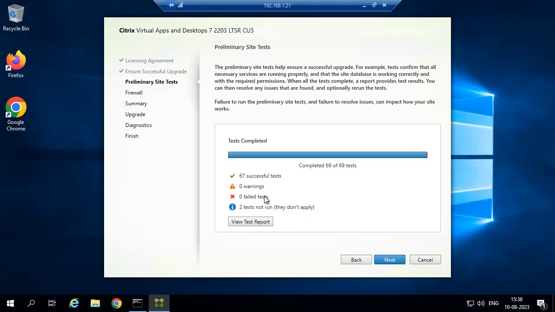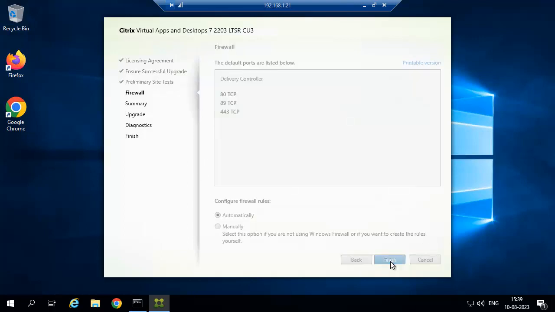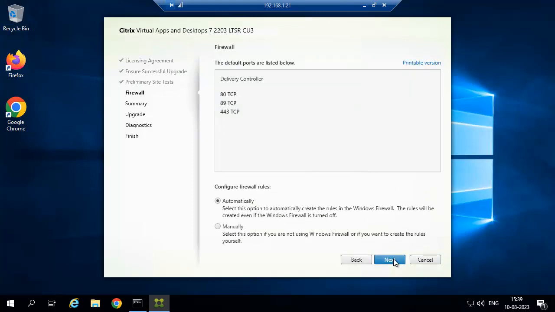If it is a failed test, we need to check whether it will impact our upgrade. We need to review and validate. If nothing will be impacted, then we can go. But if anything is, we need to check and fix it. But now we are good to go for the upgrade. So click next.